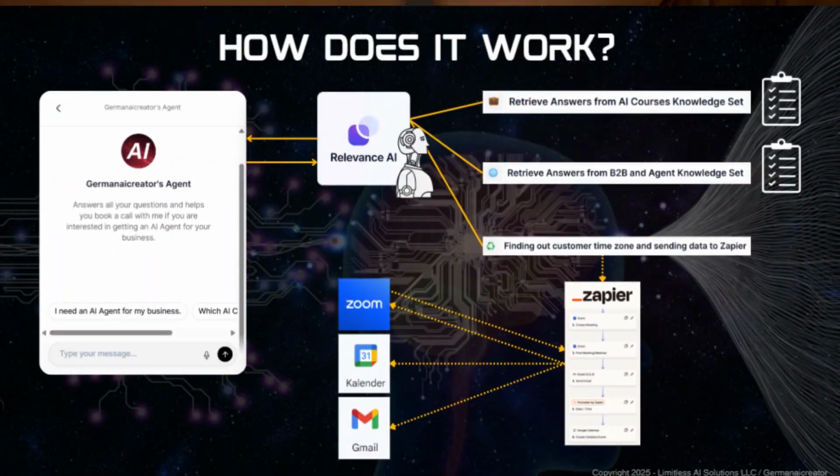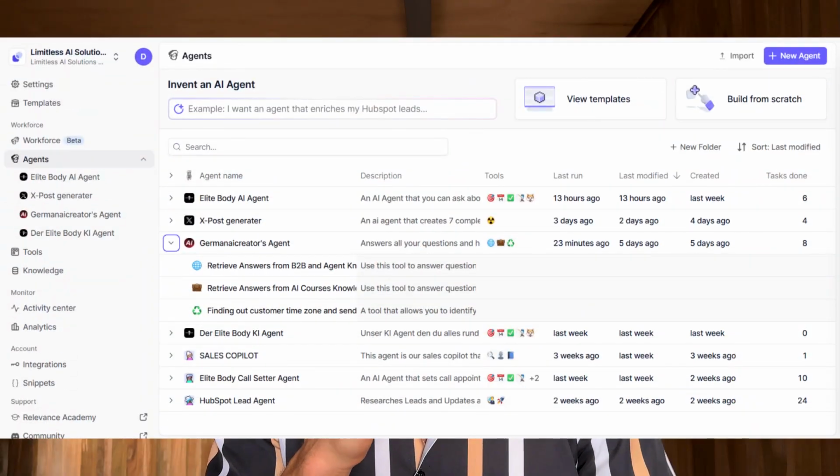First, I'll show you the general concept of the agent so that you understand how the agent interacts with all the tools and platforms involved. And after that, I will show you exactly how I built that agent on Relevance AI, a powerful no-code platform.